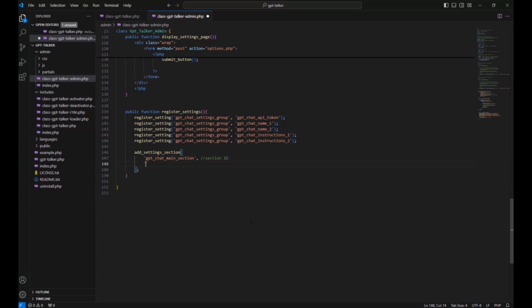The next one is the title of the section. You can give it a title, and I'm going to call this GPT main settings or something like that. Like I said, this is the section title. And then the third one is a callback. We're not going to do any callbacks in this section right now. We could probably do something like that later, but in this case we're just going to pass null because we don't want any callbacks at this particular moment. We're going to add fields to it from their own code below.